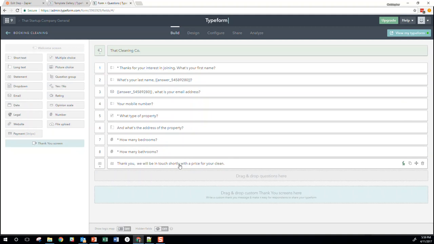If you were doing this for a lawn mowing business rather than a cleaning company, you may want to ask what size the property is, and you could potentially use the picture choice to demonstrate what is small, large, extra large, etc. As my understanding or my limited knowledge of mowing grass would probably be that is what would determine the actual price. So these are the variables that actually change what the quote is going to be: the type of property, the number of bedrooms, and the number of bathrooms.